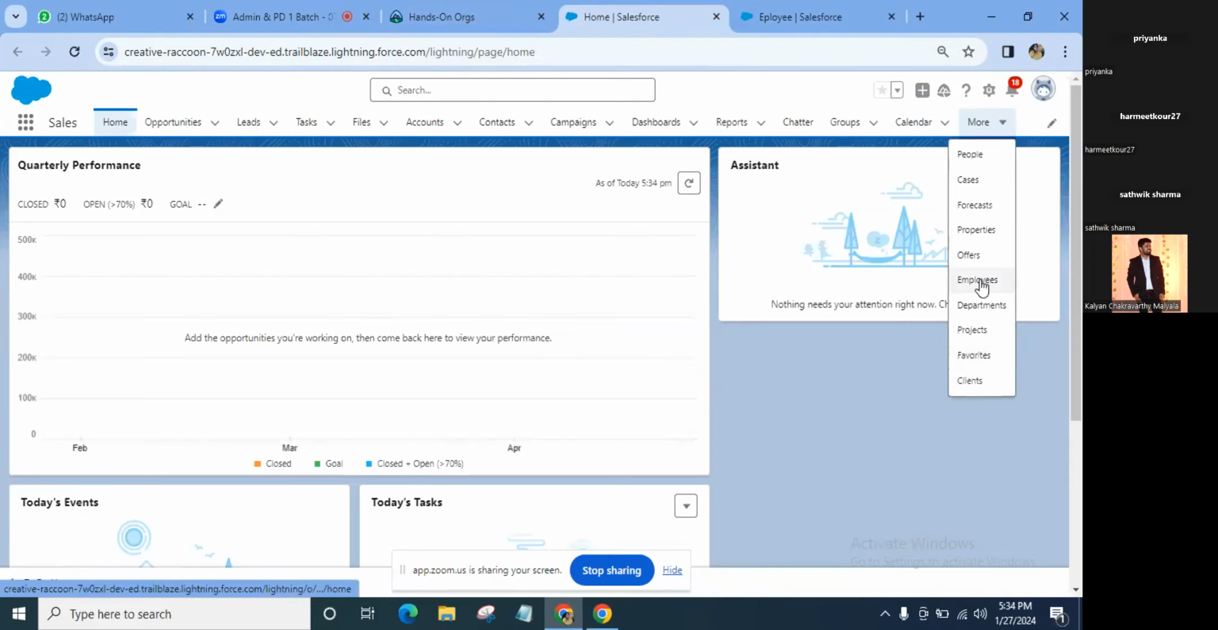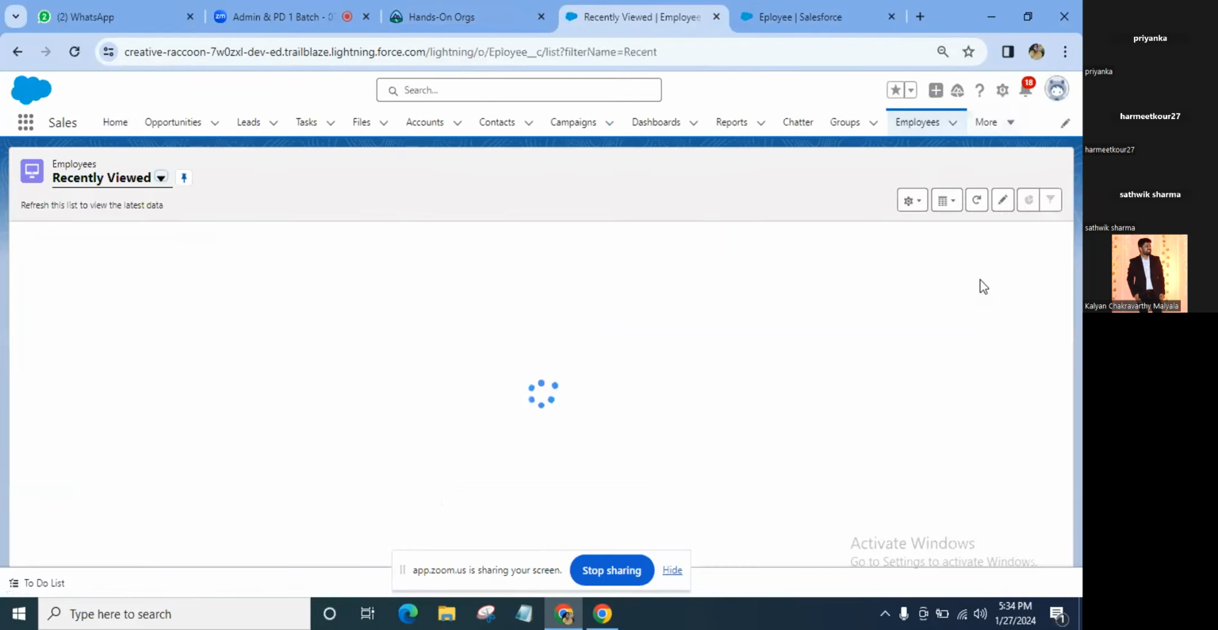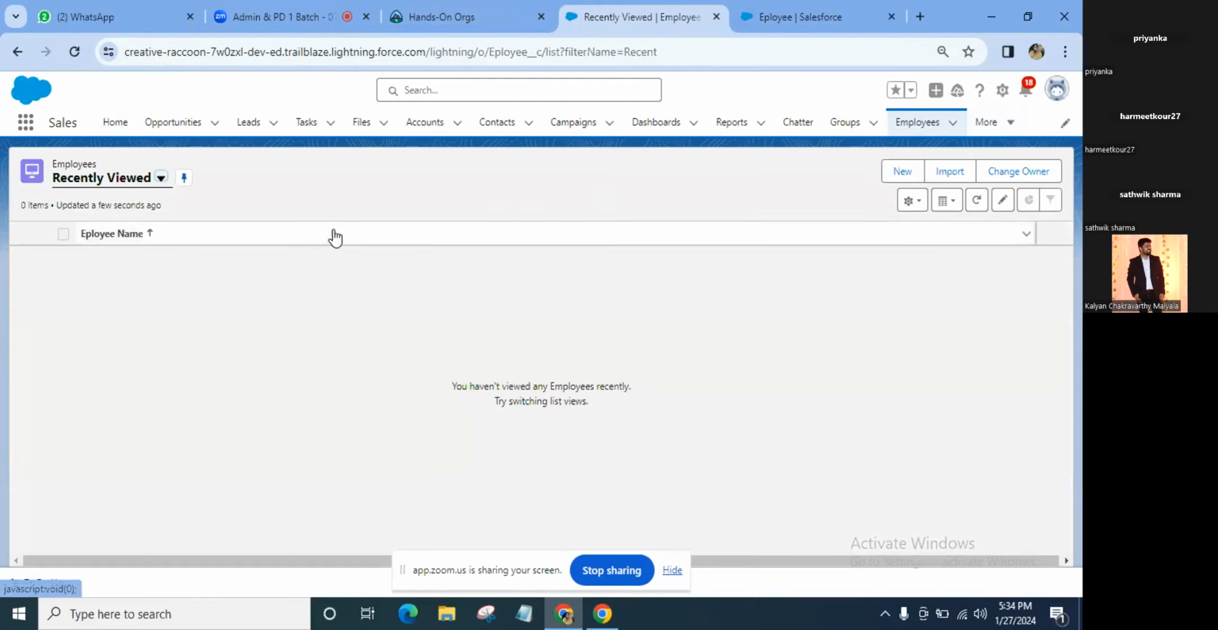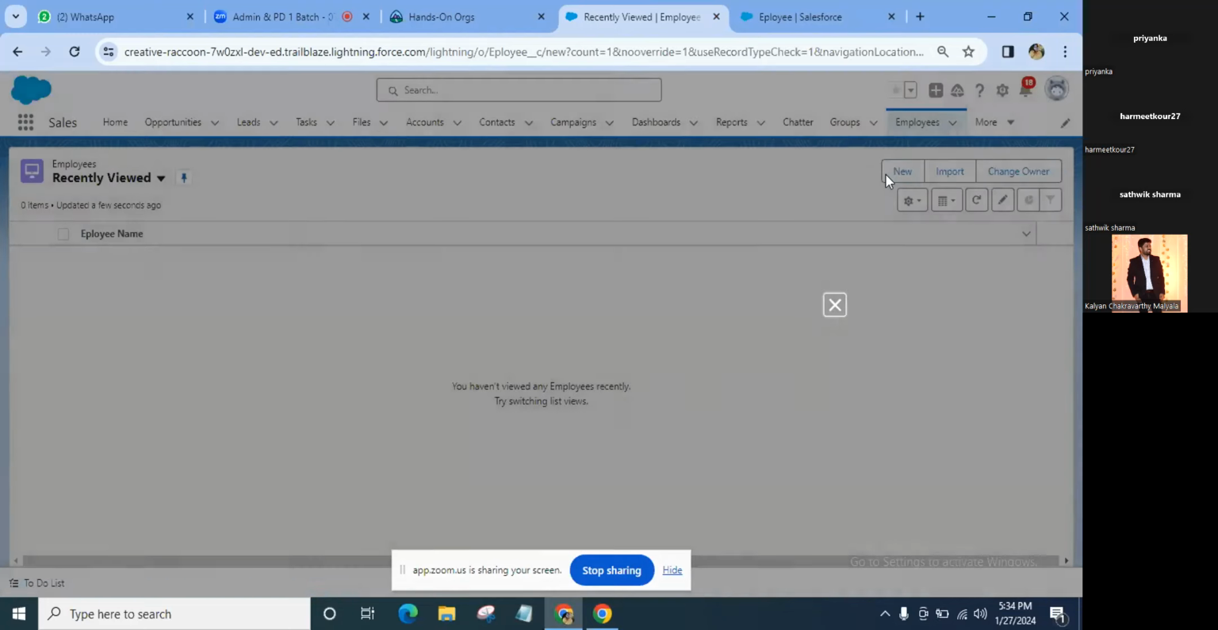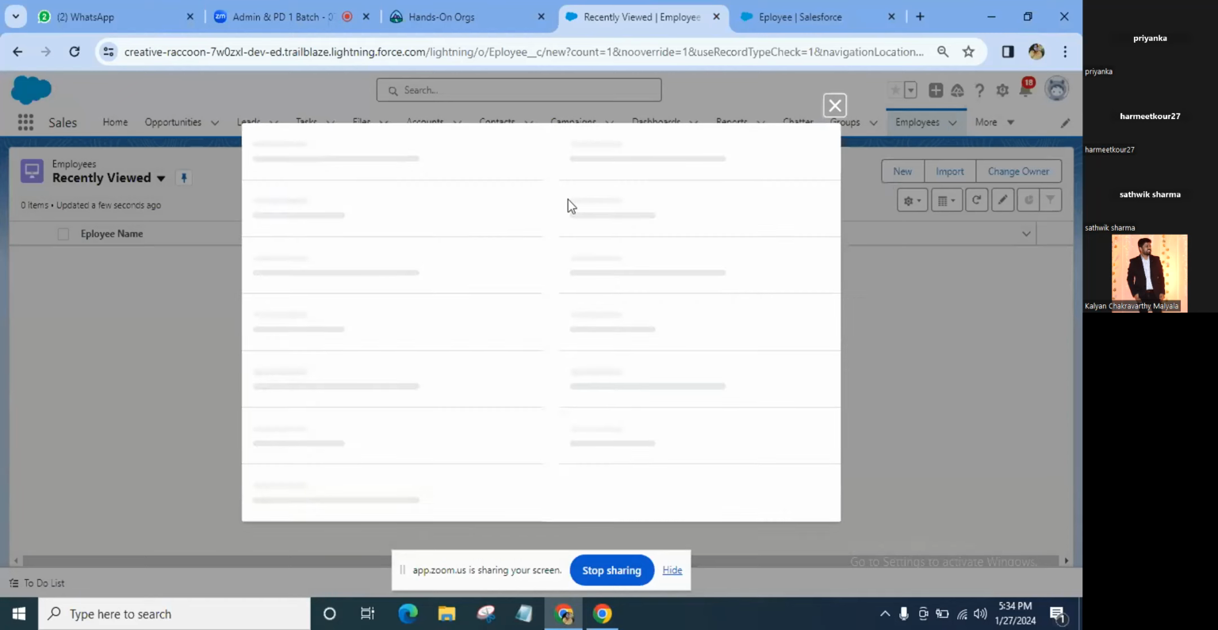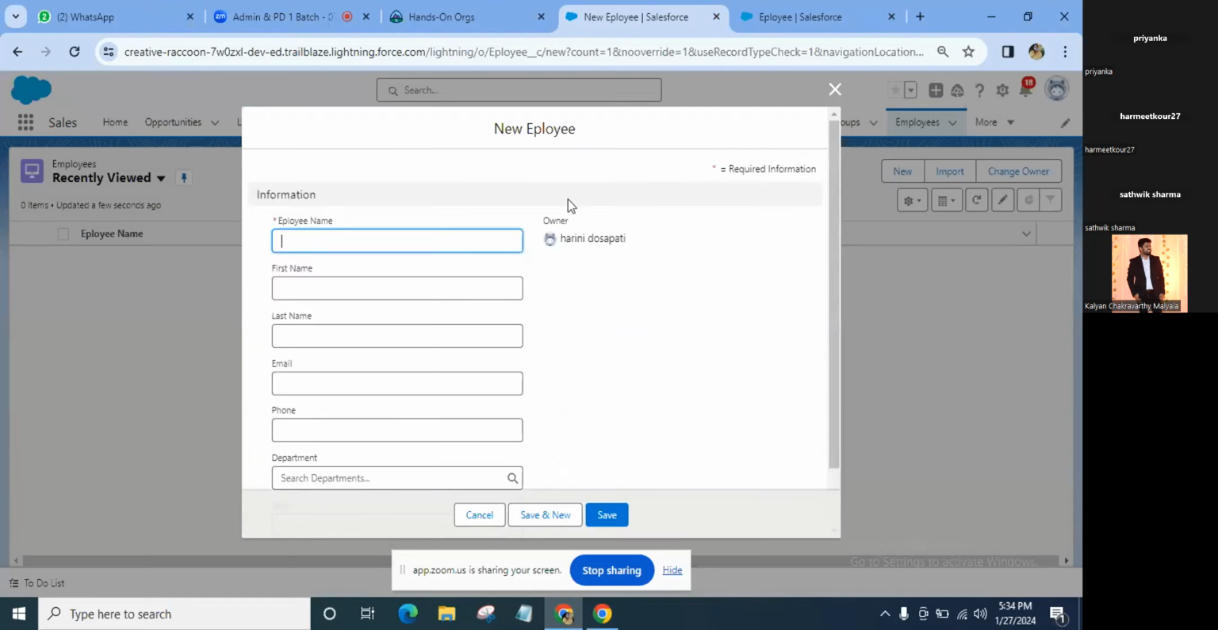Open the employee object. Now you don't have any records. Click on new, just to create some record. Give some name. Yeah, that's enough. Then you can enter first name, last name. It's not a mandatory thing. Just save it.